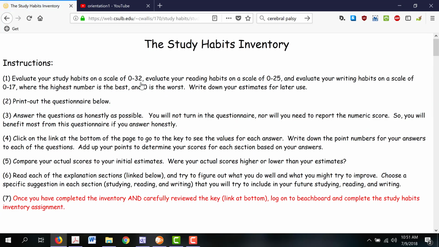So when you click on this, it takes you to the assignments page. And there's a set of instructions, 7 instructions that tell you how to proceed through this assignment. Essentially, the study habits inventory is like a geeky Cosmo quiz. The idea is that I ask you a bunch of questions about how to study, about how to read, about how to write. Really, I'm asking you, how do you study, how do you read, and how do you write? And I want you to just answer them truthfully.